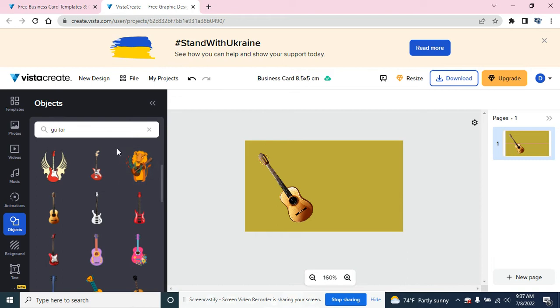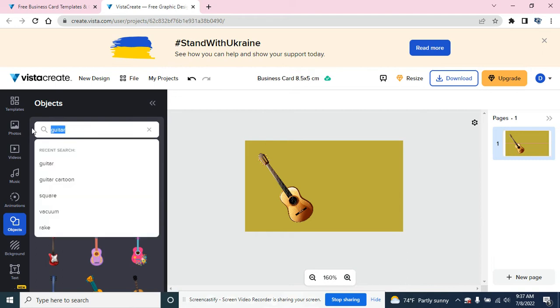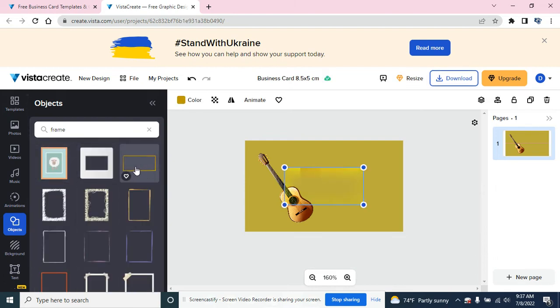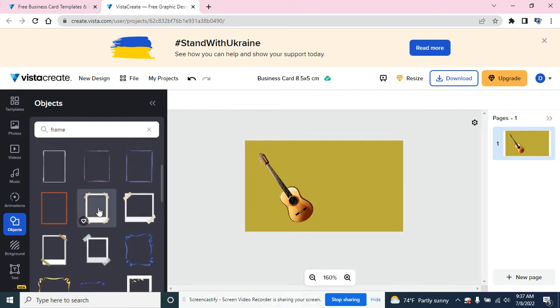What else might I want on a business card? I might want a frame of some sort, so maybe some kind of outline. Making this a little bit bigger. I don't love that because I can't stretch it out. There are no handles in the middle to stretch it out so it's not so uniform.